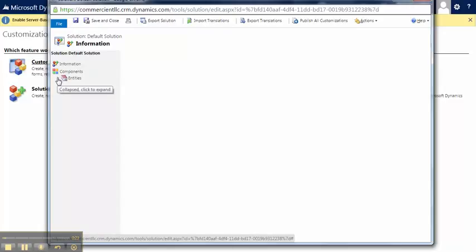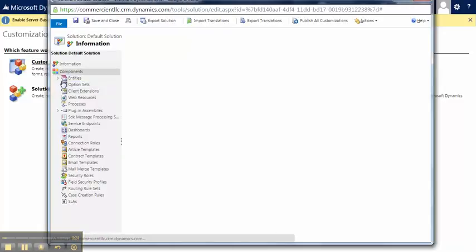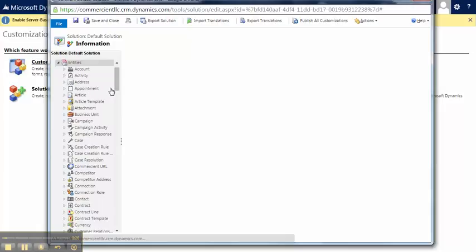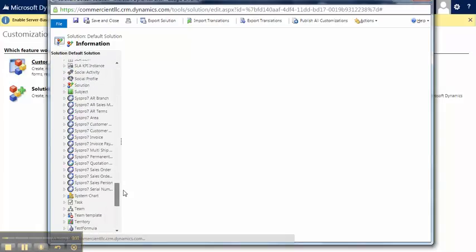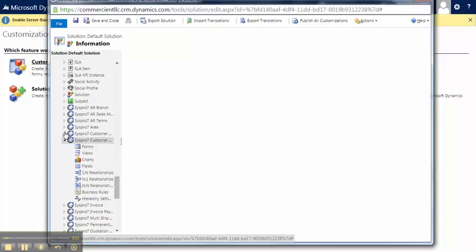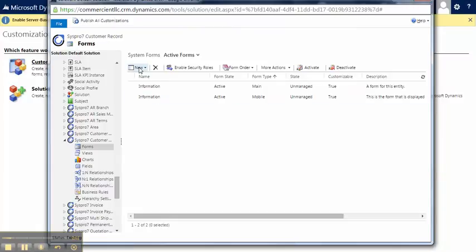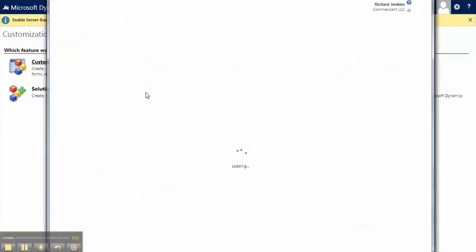and the solution, default solution, expand the entities section, under Salesforce 7 customer, click on forms. Click on new quick view form.